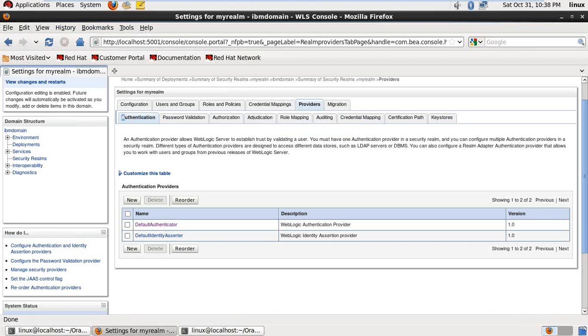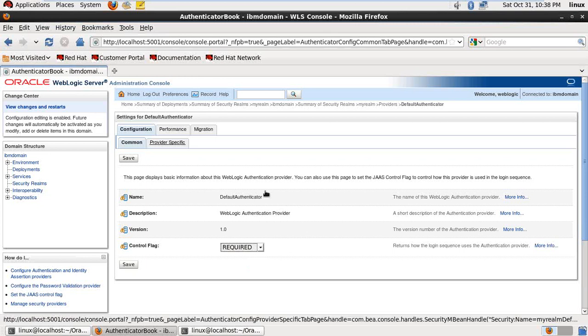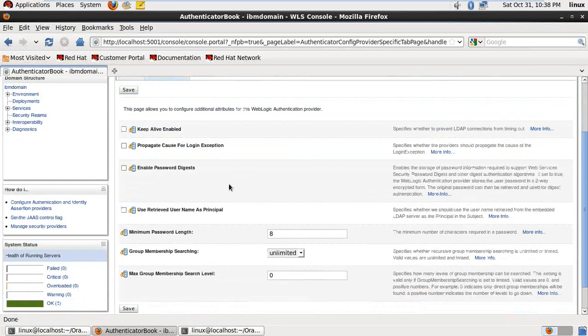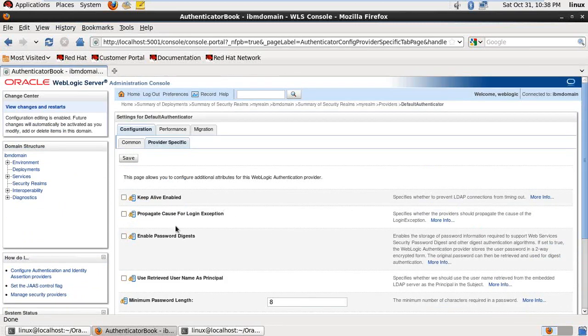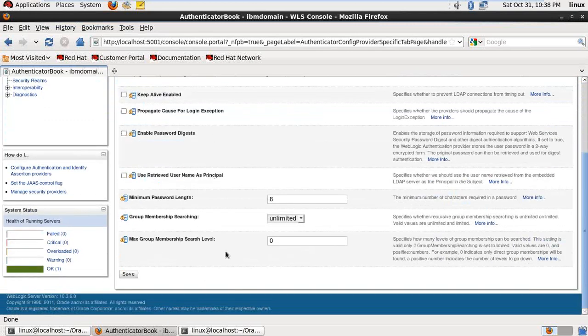So what is the authentication provider? By default, we have the default authenticator. When you click on the default authenticator, based on the control flags, it provides authentication as required, requisite, sufficient, and optional. This is the sequence the authentication provider uses. All the provider-specific parameters need to be provided here: login attempts, maximum password length, all these details.